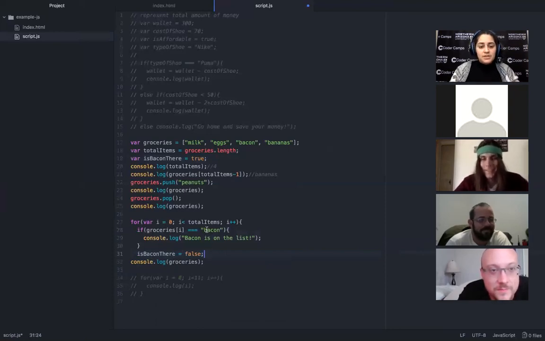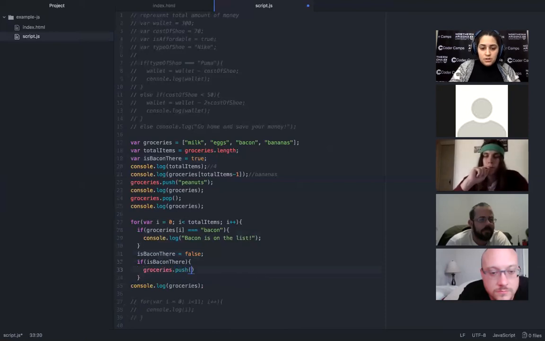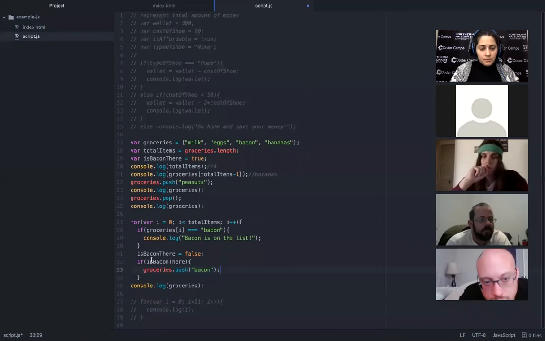Because what we want to do essentially, and what I'm thinking in my head, is I need to check if bacon's there. And if I don't get bacon at all, I want to set isBaconThere to false. And then I can check if isBaconThere is false, then we can do groceries dot push bacon. Something like that. But we want this to be outside of the loop, because otherwise it's going to push bacon 3 times.